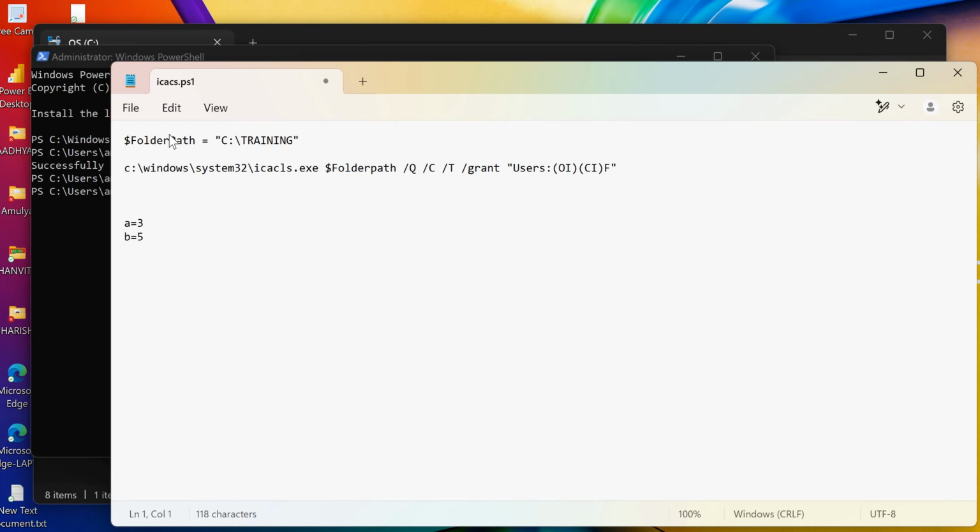So you are defining some value just like A. This $folderpath is nothing but A. A is equal to C:/training means the C:/training folder will be going into the A. Similarly, here in PowerShell we have a variable, folder path, and folder path is equal to C:/training from now. So see here, this is a variable, right?